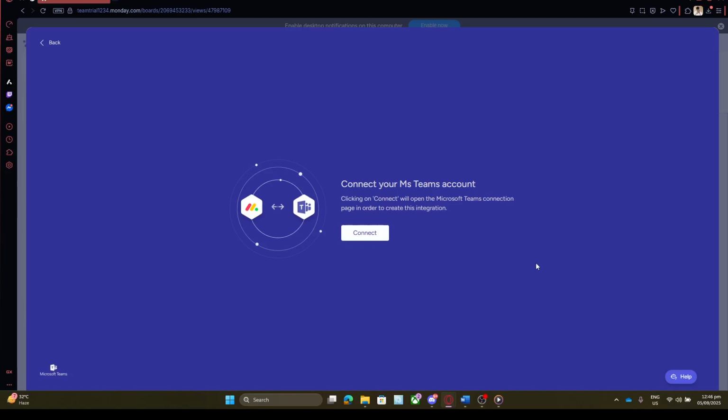Microsoft Teams is an excellent choice, especially if your team already uses it for communication or file sharing. Integrating it with Monday.com ensures that your team's conversations and collaborations are seamlessly incorporated into your project management workflow.